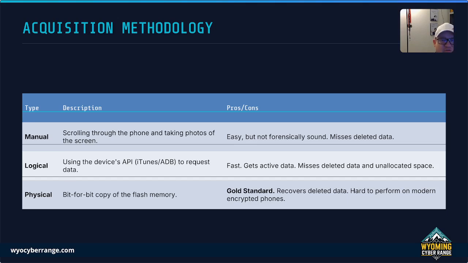Now, the gold standard here is going to be physical acquisition. It's that bit-by-bit forensic flash copy, and we want this because now we can also try to recover deleted information from the phone. But it is quite difficult to perform on newer phones because they're pretty much all encrypted. We do need to understand for the exam the limitations of each. Like, only physical extraction will give you a hex dump that will allow us to carve unallocated space. In other words, recover deleted files or photos.